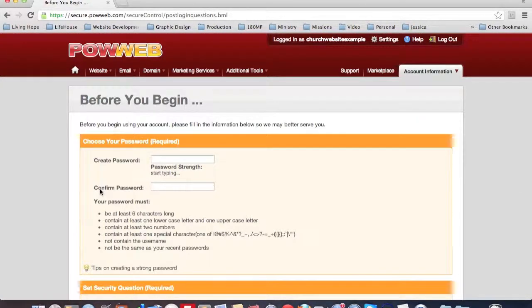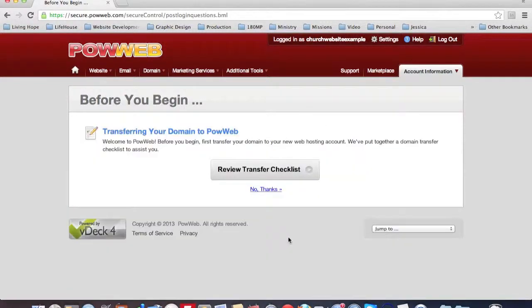Now you'll need to create a password and then also set a security question for accessing your account. So go ahead and do that, and then you'll be brought to a page where again they try to get you to transfer your domain name to PowWeb. Since we set this up through GoDaddy and GoDaddy provides great prices and services, we're going to just click No Thanks and continue on to the next part.